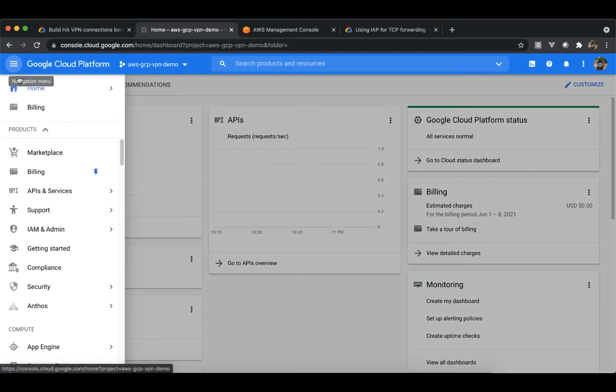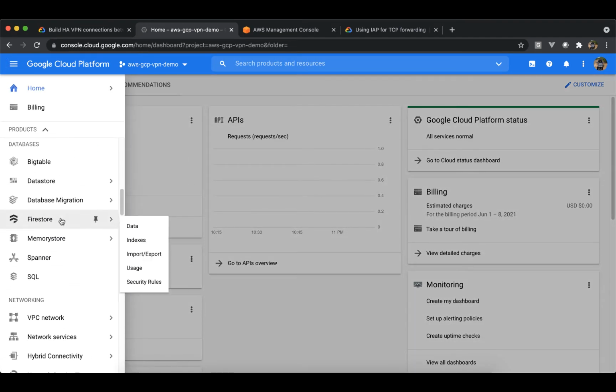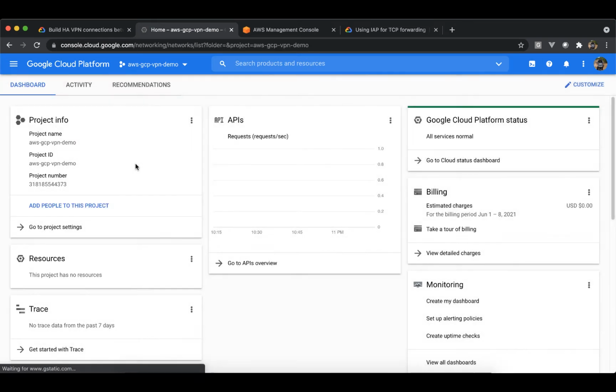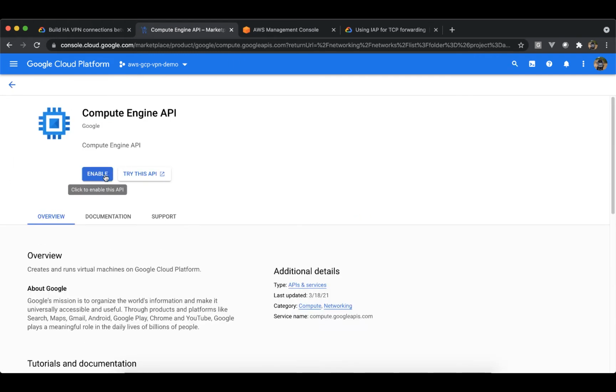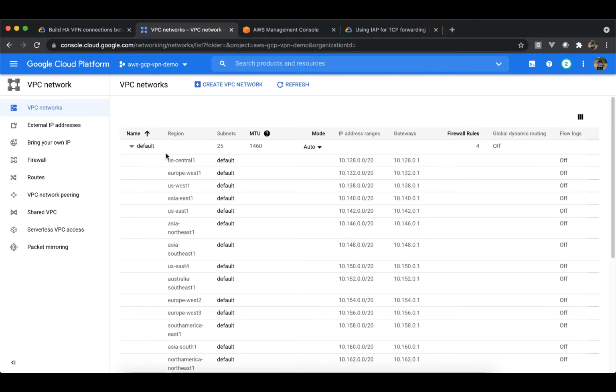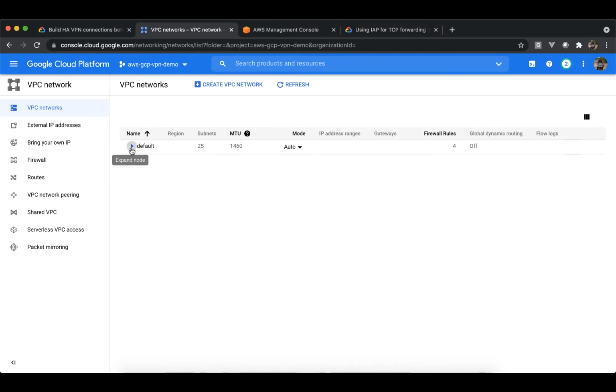So let's go to the VPC section and click on VPC networks and enable the Compute Engine API. Once your Compute Engine API is enabled, you will see that there is a default VPC. We are going to create a different VPC and only create one subnet. The reason we are going to create a new VPC is because we want to keep our scope smaller, so we understand what actually is happening, right?